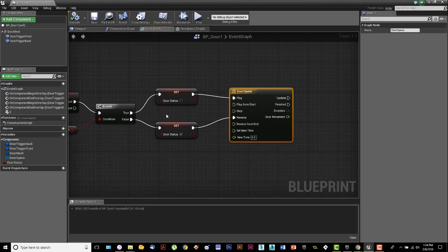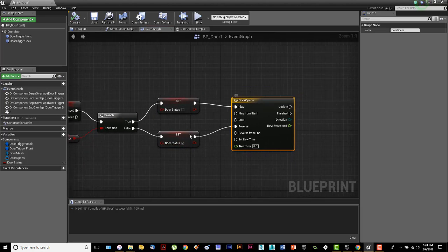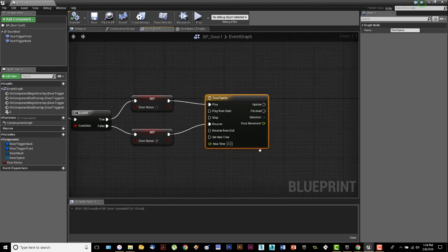Now, hit the E key. The E key again is going to check, is the door open already? Is it not open? If it's not open, go ahead and run the animation. If it is open, don't do that. Okay, shut the door again.